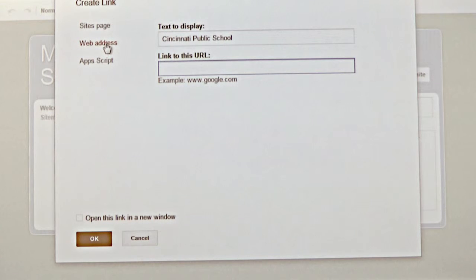So if it were a Google Sites page, like the digital learning sites, you'd still use a web address. I cannot think of a time, and you saw the websites I've made, and I've been part of, I can't think of a time when I've used Google Sites page. I can't think of one. I think it's a little goofy.